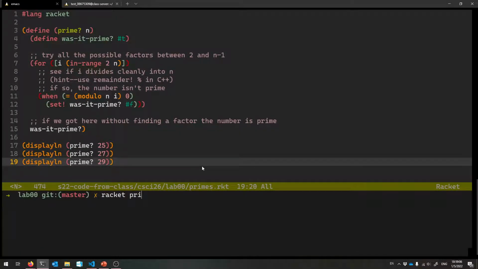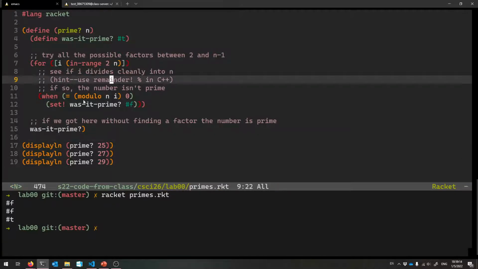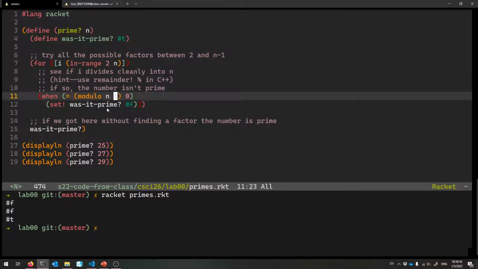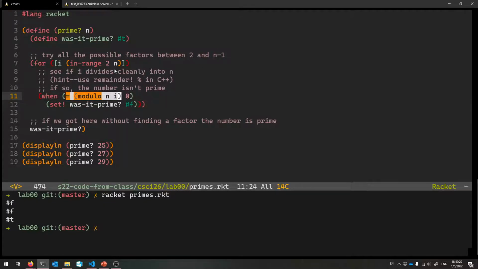Racket, prime star racket. Yeah, so false, false, true. And apparently 29 is prime. So you just try all the possible factors between 2 and n minus 1, and then see if that factor ever divides cleanly into the original number n. Okay? So that is calculating primes, and this is what you'll implement in C++.